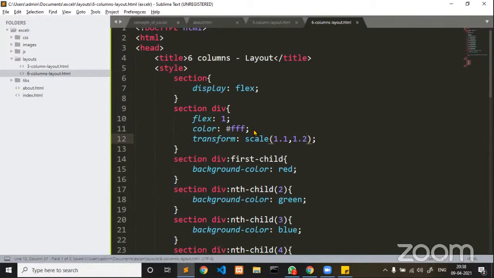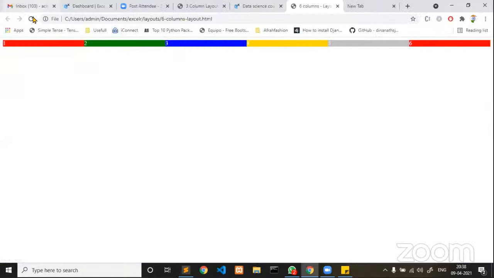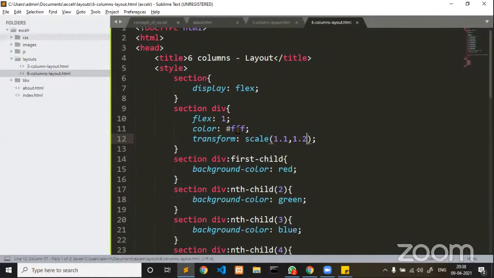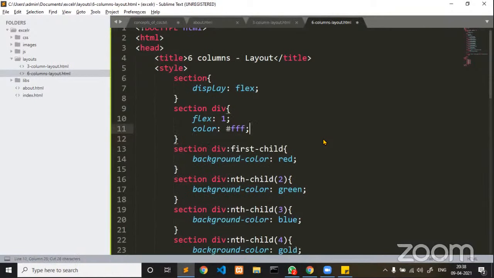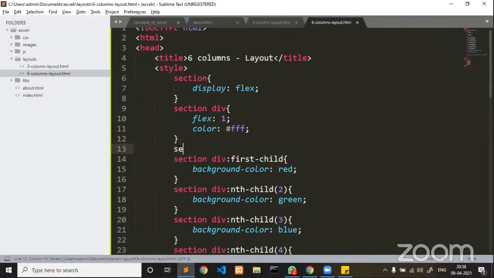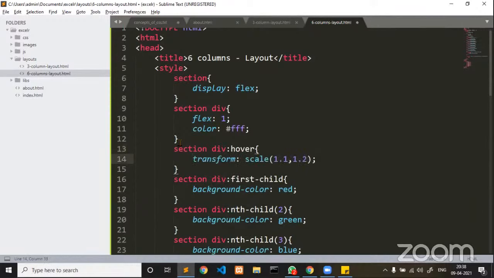If I use x and y values for the scale, let me see here on hover of a division. This transform property I am planning to apply on hover of a division. I don't want to apply it on a normal division. When users are hovering on a division, let me select that hover pseudo-class here: division colon hover, semicolon, transform scale 1.1 and 1.2.